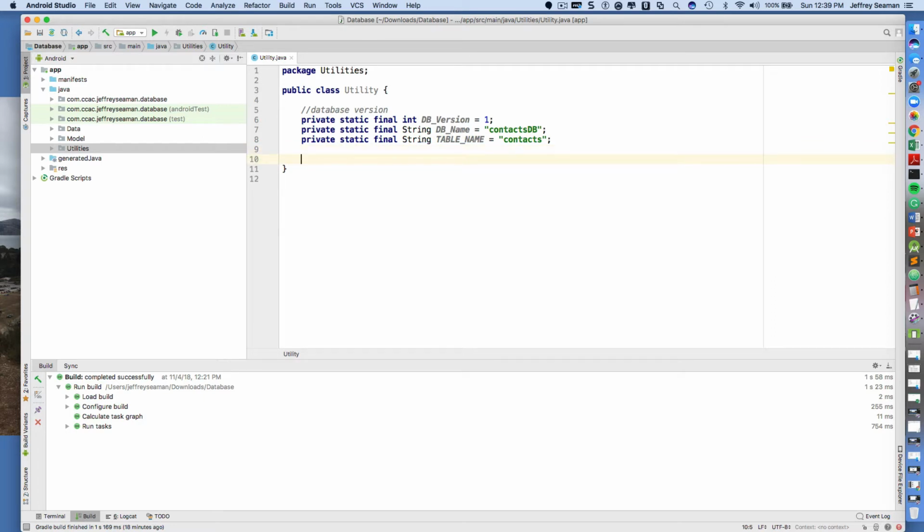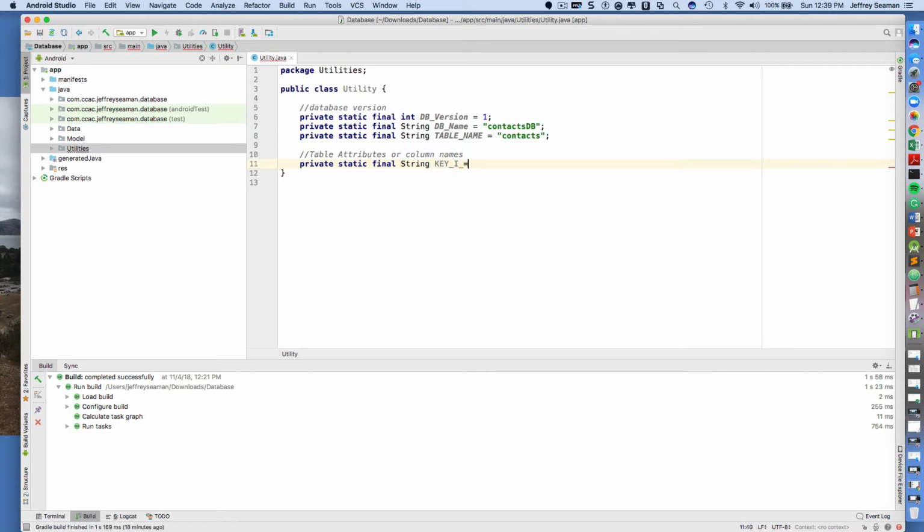All right. So now we have to create our table columns, or let's call them table attributes or column names. Same thing. So we'll say private static final string key ID equals ID. So the key ID is going to be the ID value. We'll say private static final string, and this will be the key name equals name. As you notice here, we're grabbing the values that are equal to things.